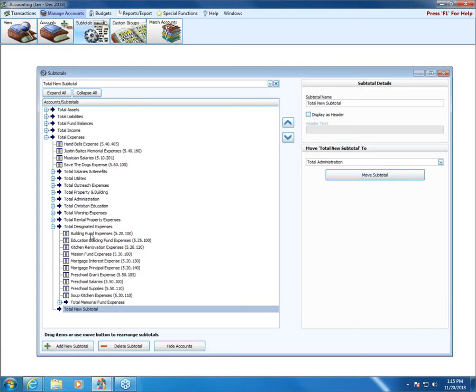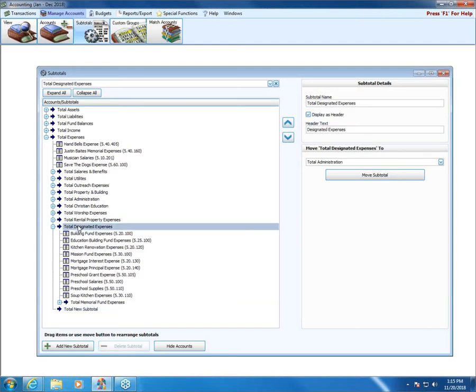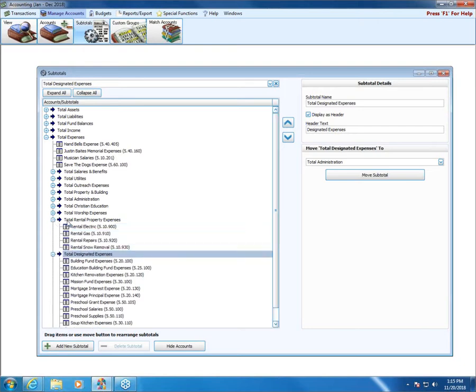Accounts, folks, are listed here in name order, and even though on reports they may sort numerically, it depends on which columns you have added to your reports, they just list alphabetically here, not numerically. Okay, but then the one called total new subtotal has no accounts in it. So I can go right down here and notice that my delete button is available. If I go up to something like total designated, it won't let me click delete. Okay, why? Because there are accounts in it. So if I want to be able to delete a subtotal, I have to remove or move the accounts out of it to someplace else.